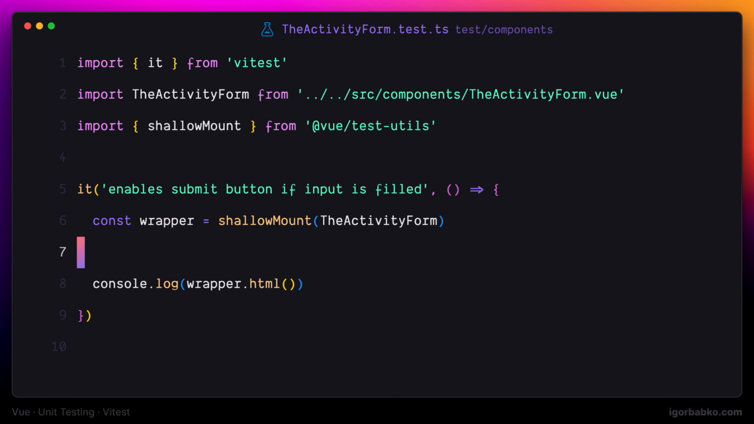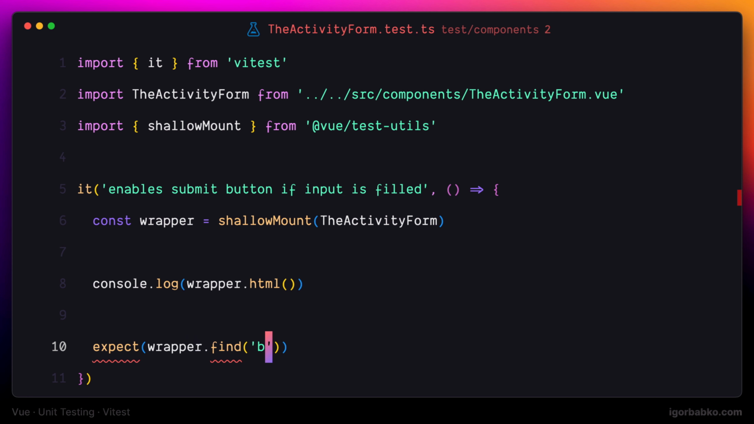So let's find this button by using the method find, and then we're gonna extract all the attributes of this element by calling the method attributes. Actually, we need to get only the value for one attribute, which is disabled, so we can specify this attribute name as the first parameter right here. And eventually we are checking that this attribute will be equal to an empty string, which means this attribute will be present on the button element.